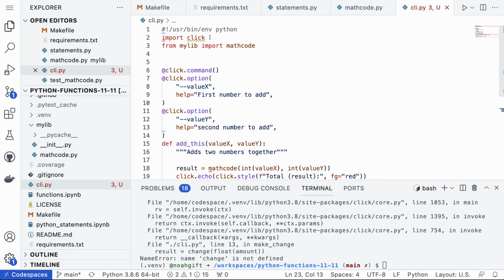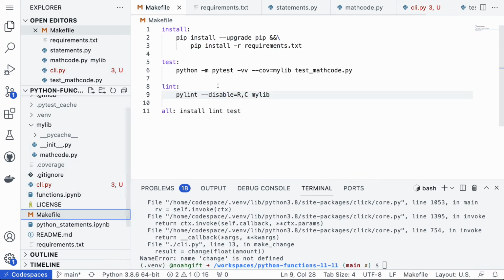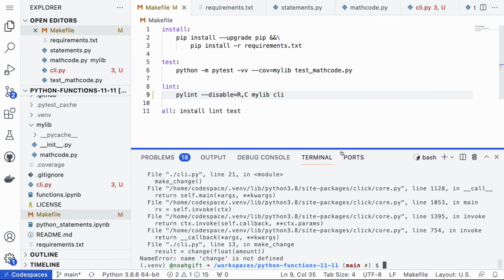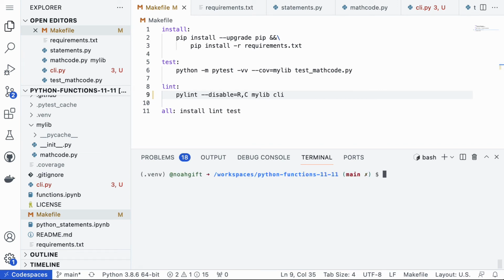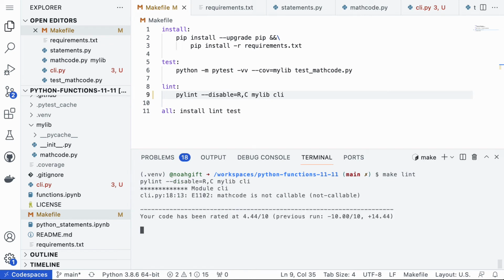Now, I can use my own advice and use lint. So let's go ahead and do that. Let's change the makefile and let's add mylib and also CLI. And let's just make lint this and make sure that I'm not getting myself into trouble. So we go here and we just say make lint, and this should give me the ability to see, math code is not callable. There we go.